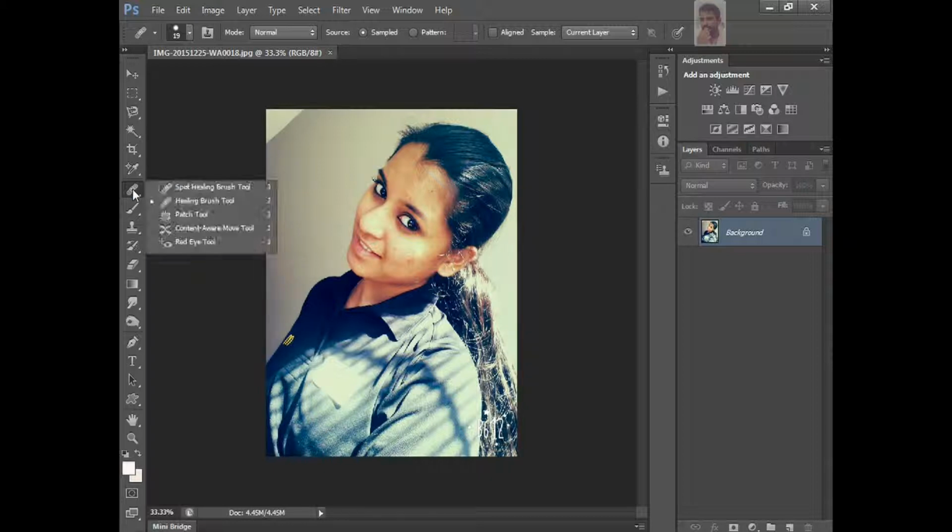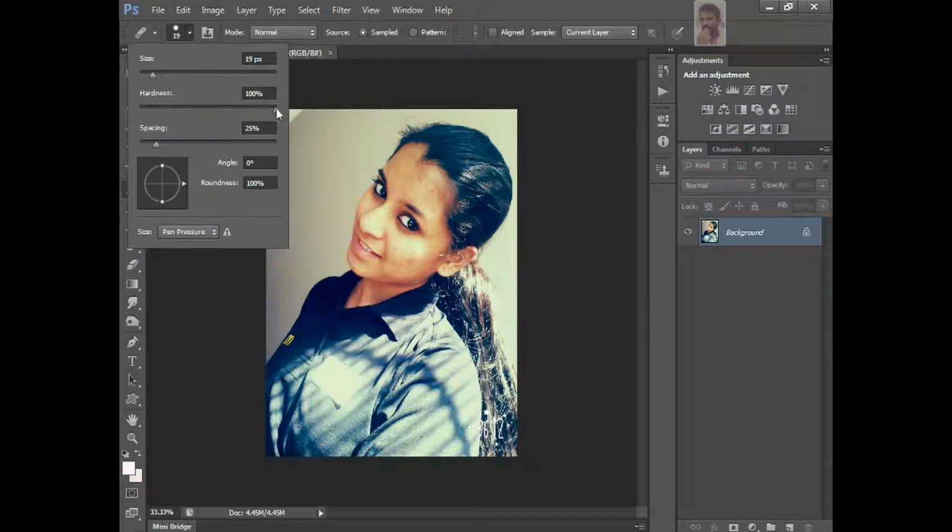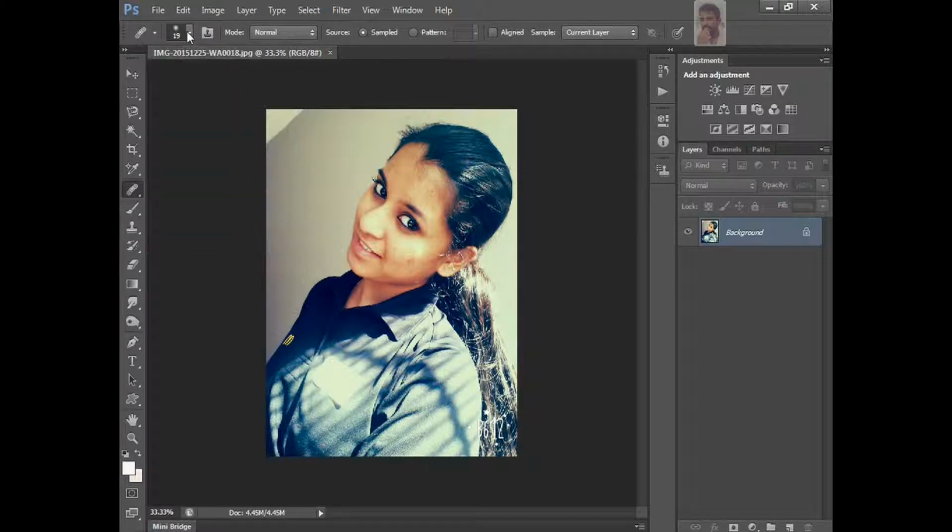Just the healing brush tool. You can just hold it. Same thing, the shortcut key is J. Hold Shift and J, and the tools will change. Here it's the healing brush, just select it. As usual, here are the brush size and hardness. Keep hardness at 0 and size as needed. The shortcut keys are open bracket and close bracket to decrease and increase the size.